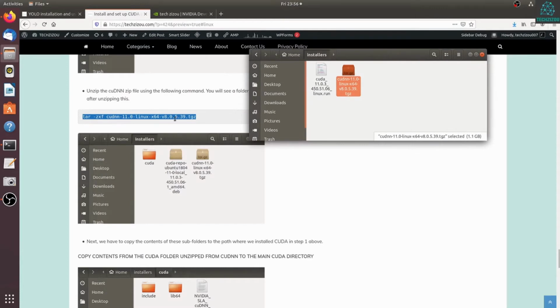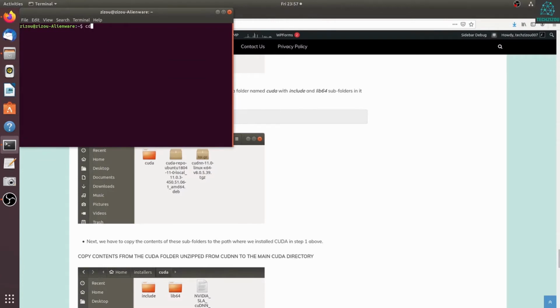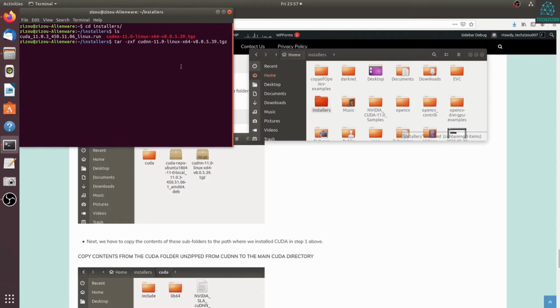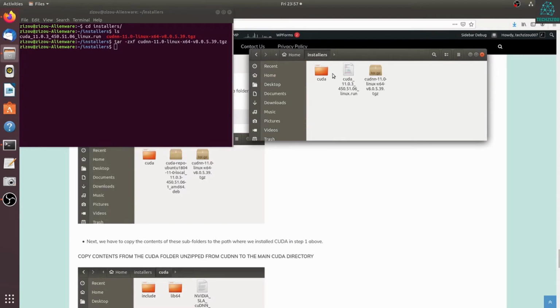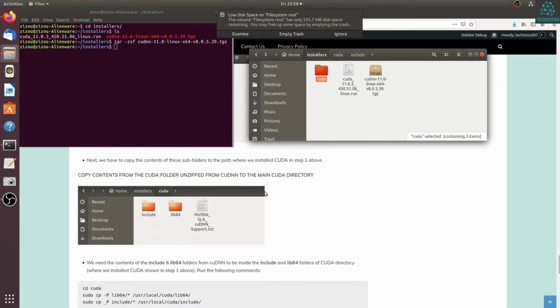You can run this command to unzip this cuDNN archive. Open a terminal, change directory to the installers folder. We have this cuDNN archive. Enter this command. Okay, so that's done. As you can see, this has unzipped this folder over here. The cuDNN archive contains these files. Basically these are the files that we need to copy inside a location where we have installed our CUDA files. So copy the contents from this folder to the CUDA main directory.